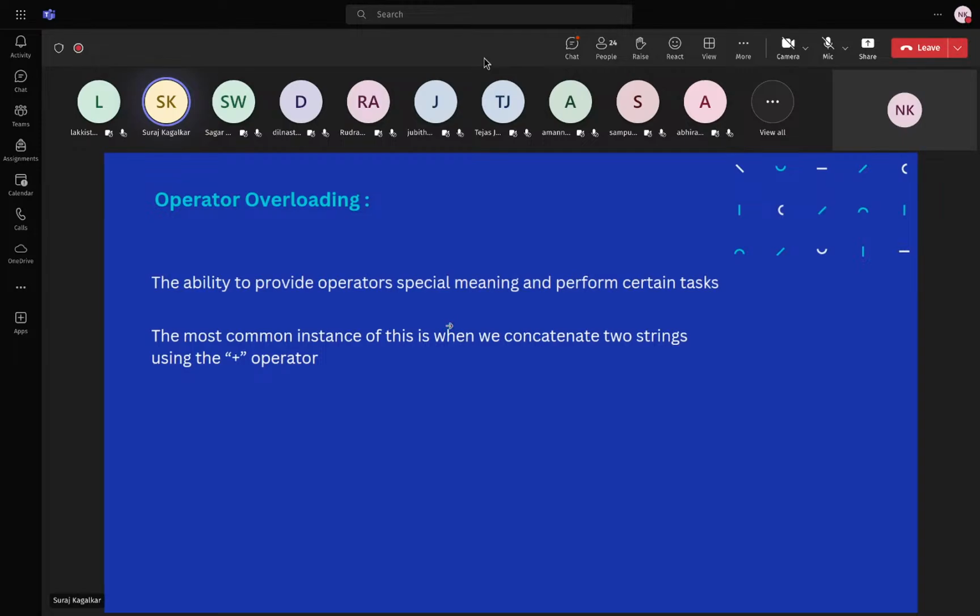When we concatenate two strings using the plus operator, it just joins both of those strings. It does not, I don't know, geographically add the strings or something. It does not do something weird. It just naturally adds both of those strings and outputs it as a single string. So this is a common instance where we are concatenating two strings using the plus operator, whereas plus in strict mathematical definitions should just add two values, not concatenate. So this is a common example of operator overloading that you encounter.